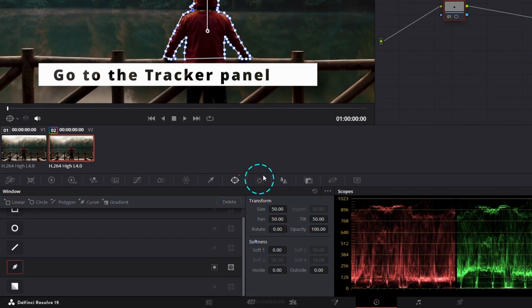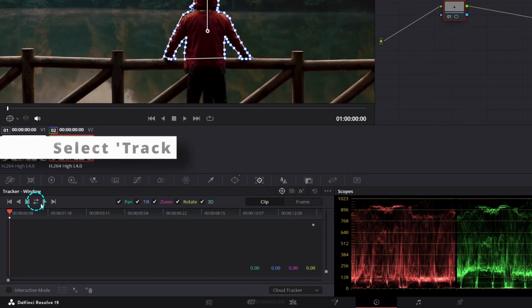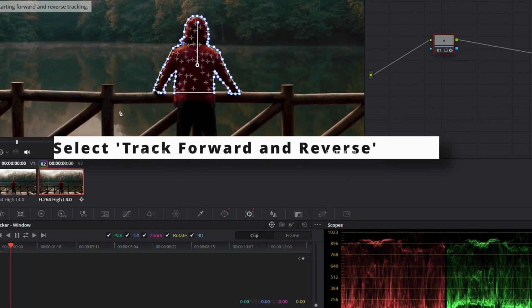Now go to the tracker panel and hit track forward and reverse. This will make sure your mask follows the movement automatically.